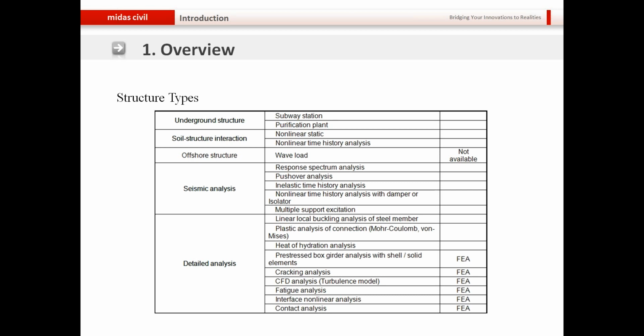So if you are designing a cable stayed bridge, let's say, you can use Midas Civil for the superstructure analysis and design, but when it comes to the computational fluid dynamic analysis, you can take the cross section from Midas Civil to Midas FEA, and then you can perform computational fluid dynamic analysis there.